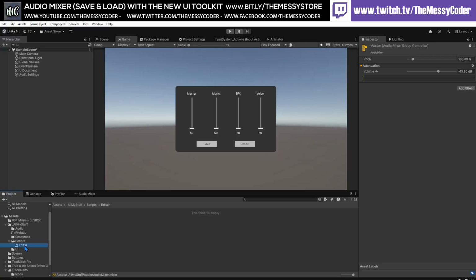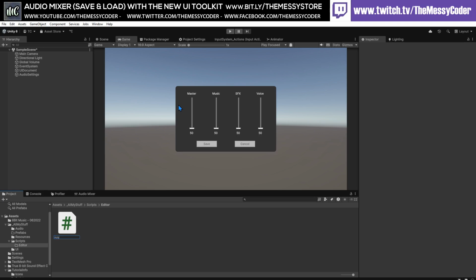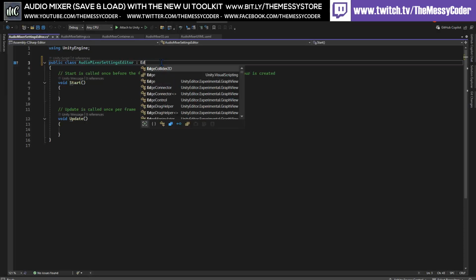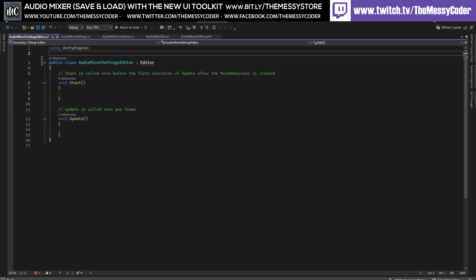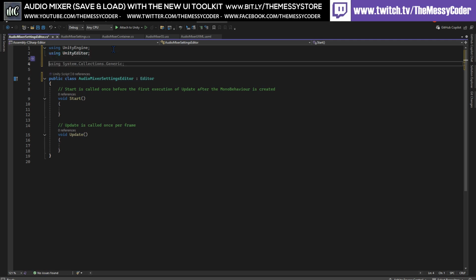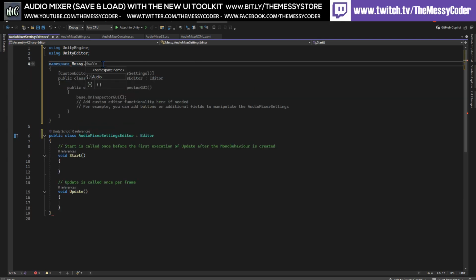Which is also a good reason why I made this editor folder. So we're going to create here the audio mixer settings editor. Got it? Just the same name as your file, put editor at the end of it, and then after it's done its thing, let's turn this into the correct editor script. To do that, you need to use using UnityEditor. Obviously, our namespace is still very important.